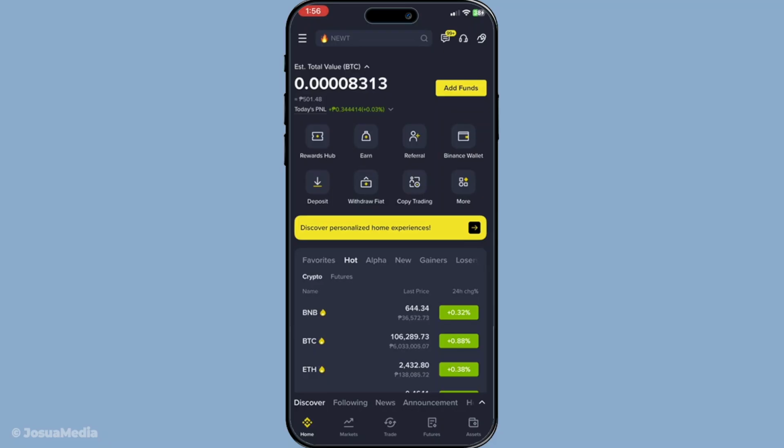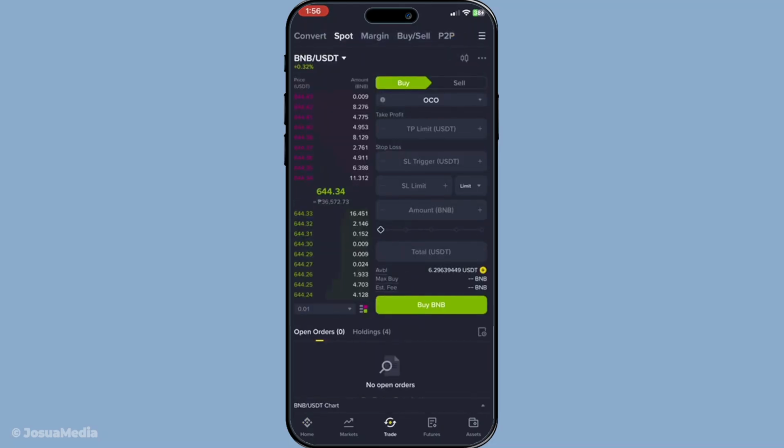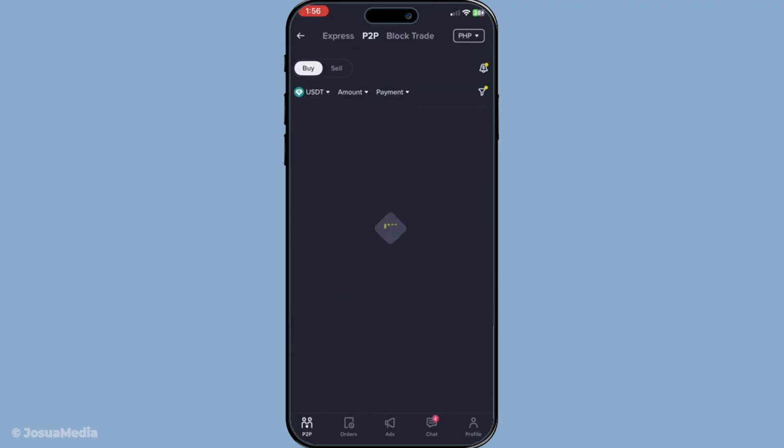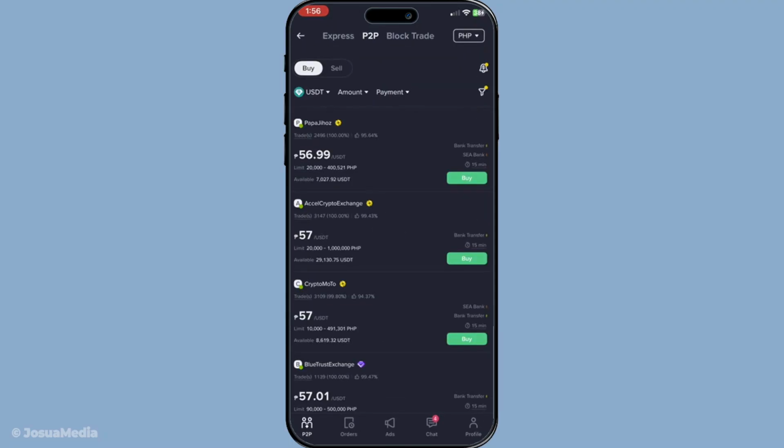Next, you'll want to navigate to the Trade tab, which is where all the buying and selling action takes place. Here you'll see an option labeled P2P, which stands for peer-to-peer. Tap on that to enter the P2P trading section. It's a marketplace where you can trade directly with other users, which is incredibly useful for getting competitive rates.